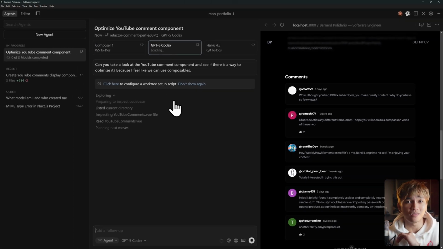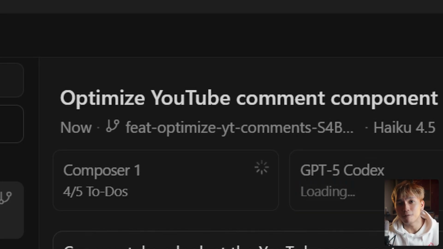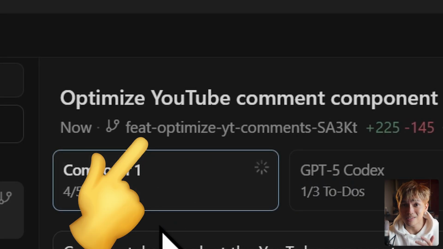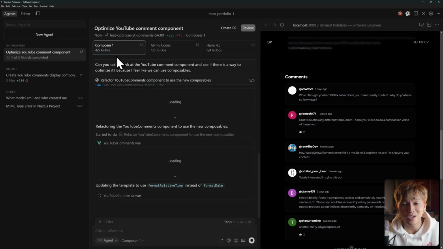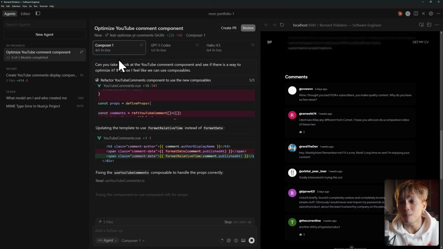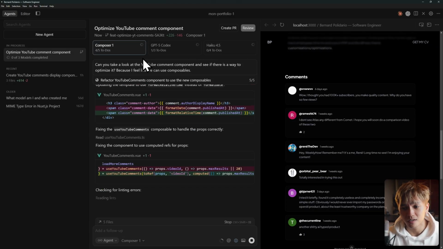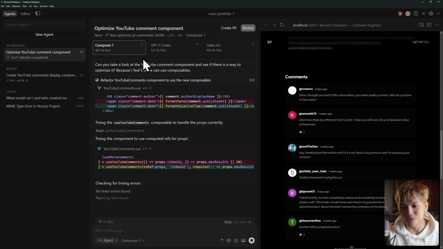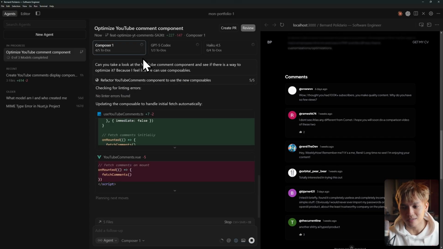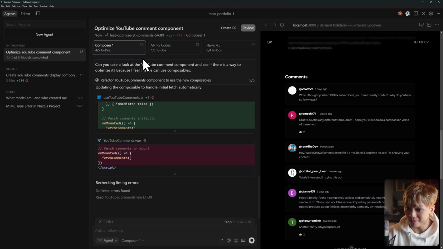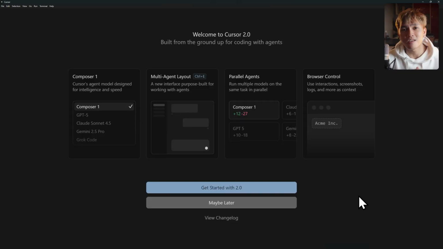And what's great about this is that since they all use different work trees, there's not going to be conflicts. You can test them one by one before you apply the changes in your project. And again, Composer is winning this. It's so fast, it's crazy. It's almost done, look. Now I want to try and test Composer to create a project from scratch.